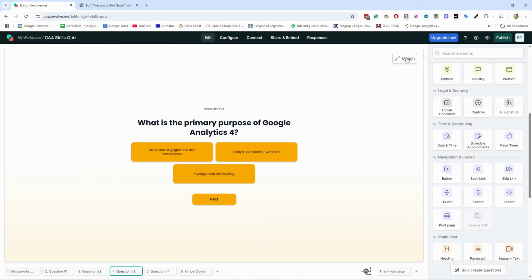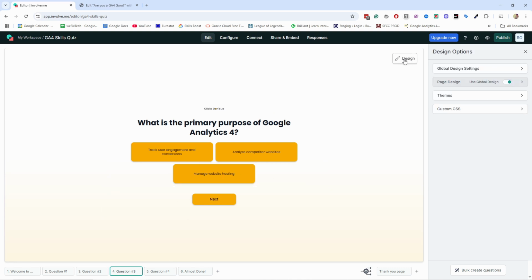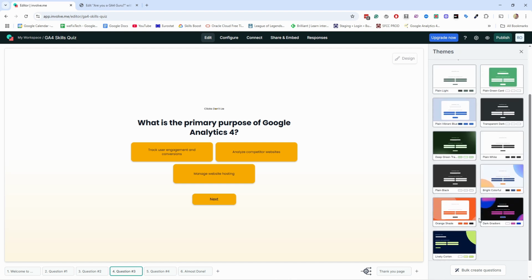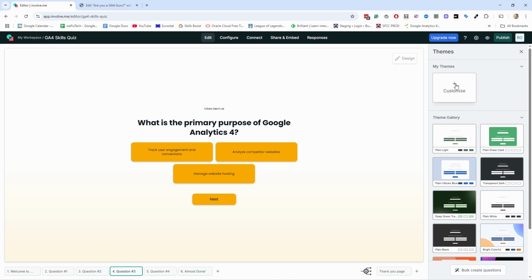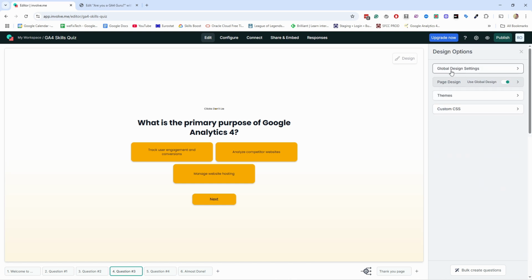Okay, next, I just want to show you that you can also add designs to this. So let's say you're not happy with this button, you can come to the design, and here you can add custom CSS if you know how to. You have also themes here, so you could select a pre-made theme or create your own. Or here, global design settings.